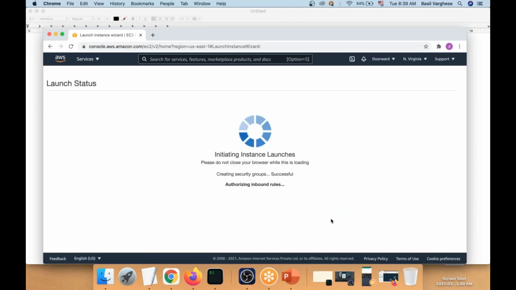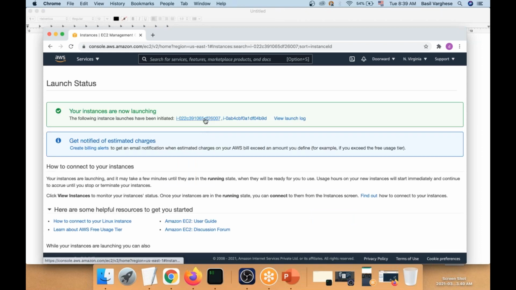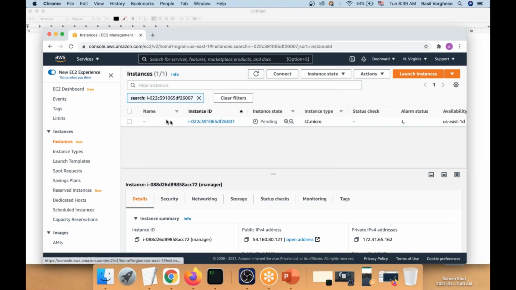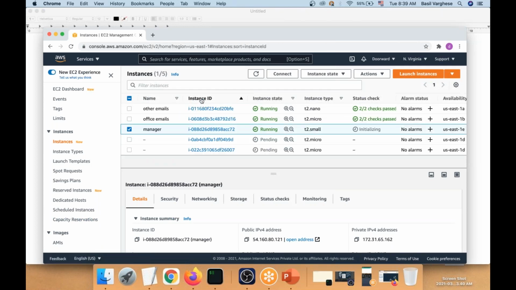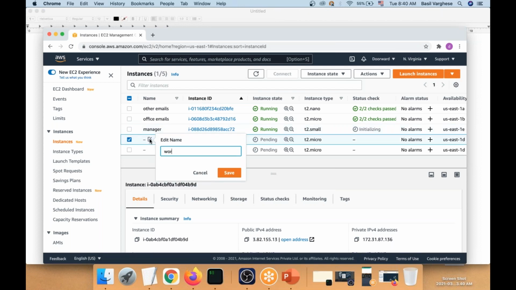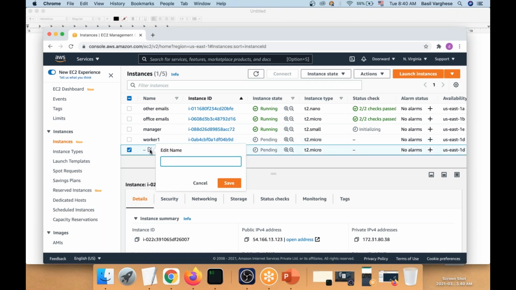All right, so what we did is we created a total of three machines in my AWS account. They are normal Linux machines. You haven't done anything yet. My plan is one machine I will use as the manager, and the others as worker one and worker two. Like that, you can have a number of workers in a Kubernetes cluster.